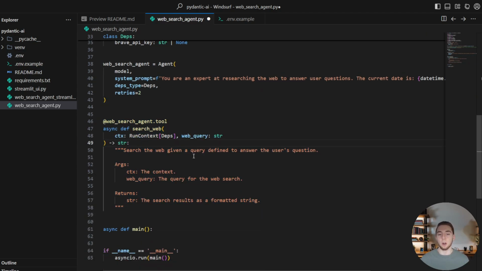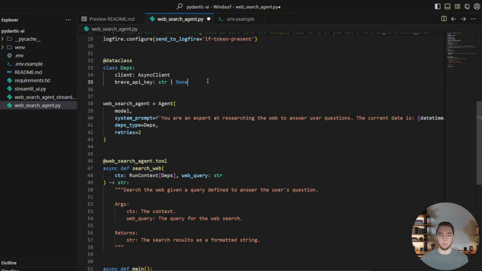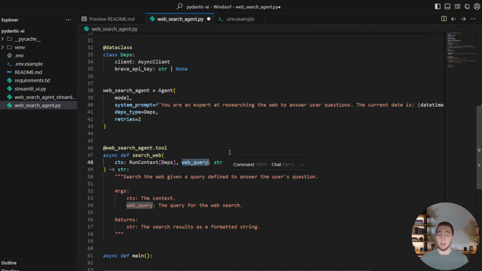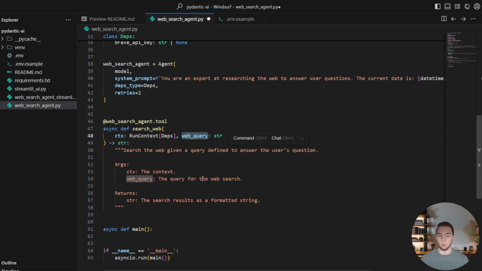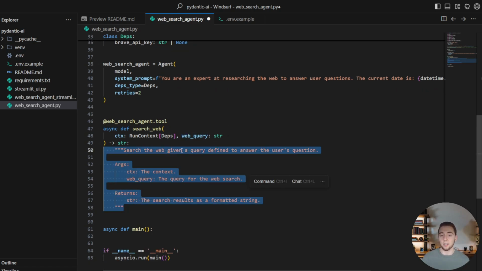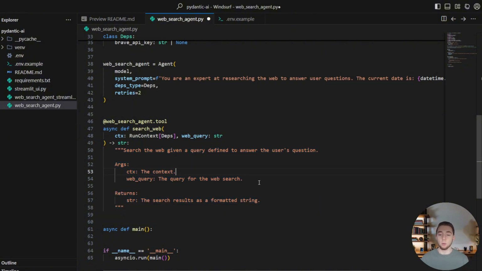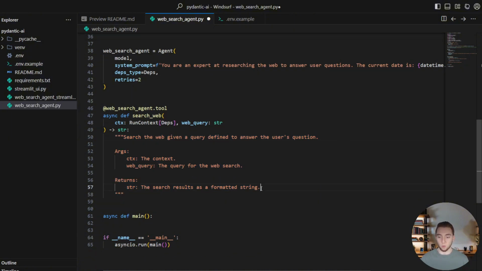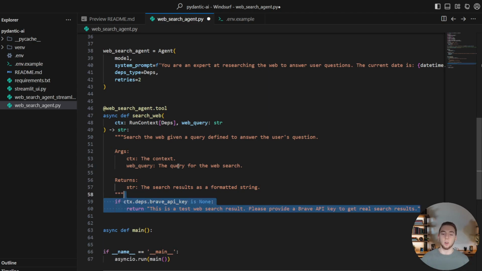And then we can define our tool to actually search the web. We just have this decorator here where I reference the name of my agent, and then I say .tool. And then I define this function here where it accepts, first of all, the context, which is what we have right here, and also a parameter that the LLM will define, which is the query. What does it actually want to search the web for? And then we have our docstring that tells the LLM when and how to use this function, what arguments to give, and what to expect from it. And then we can go on to define it.